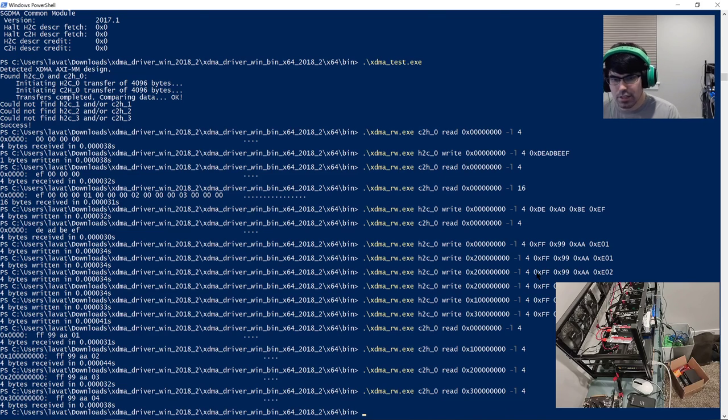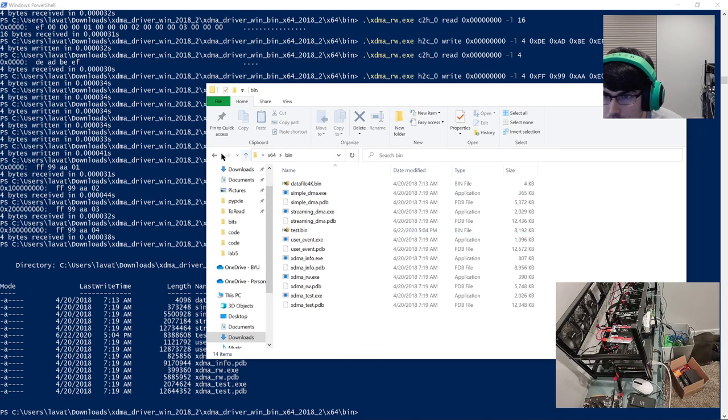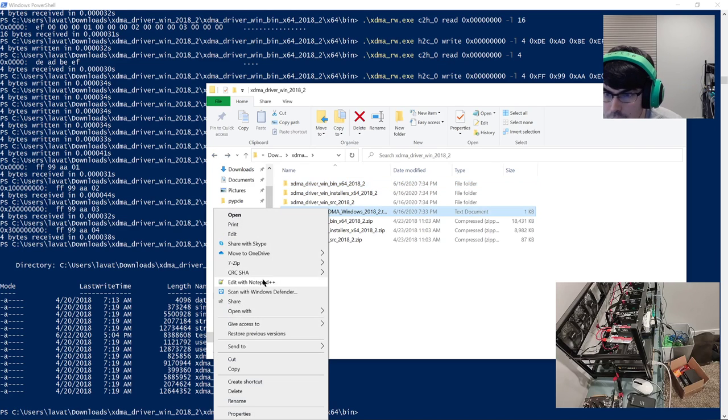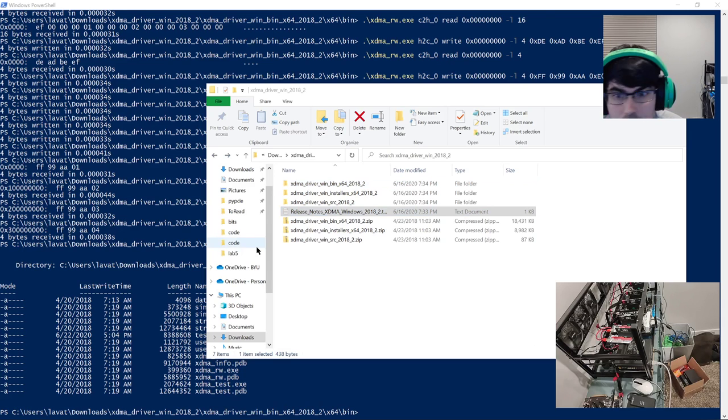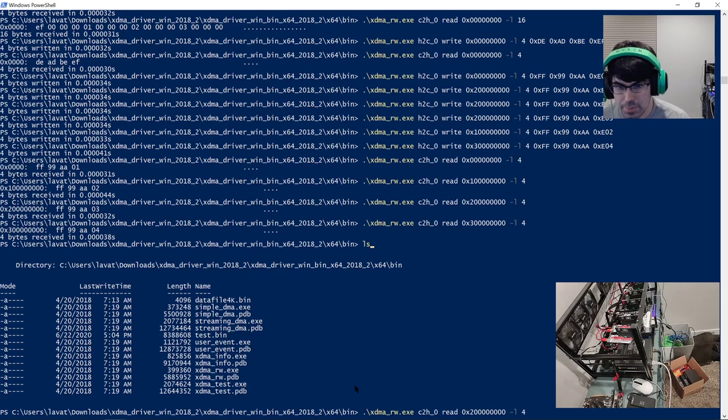I think there's a speed test. Let's look at the speed test. Let's see. Let me pull up, is there a README anywhere? I think there's a README at the top. Let's see. Edit this. Okay, yeah, so let's look at the simple DMA and the streaming DMA. So go ahead and see what simple DMA does.